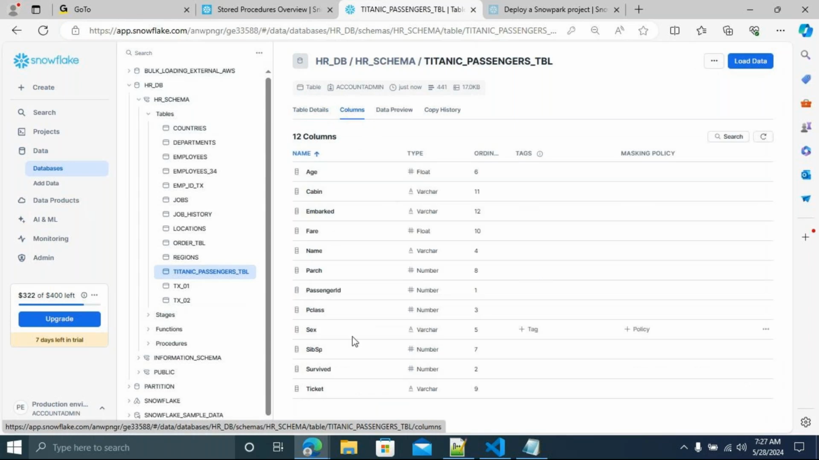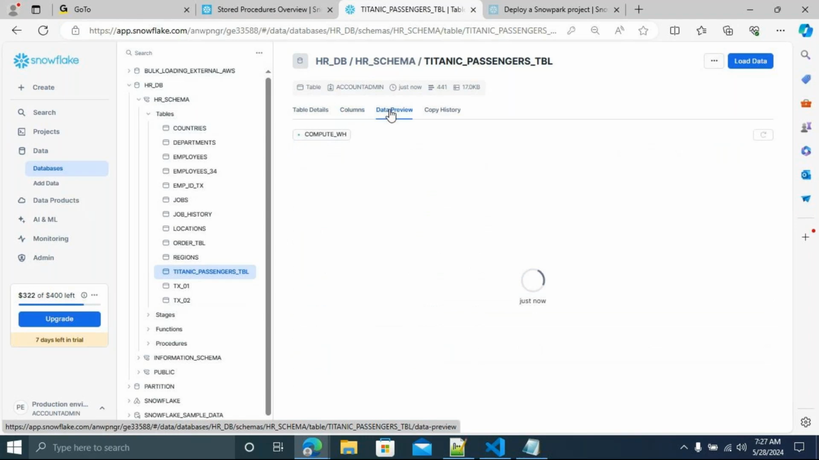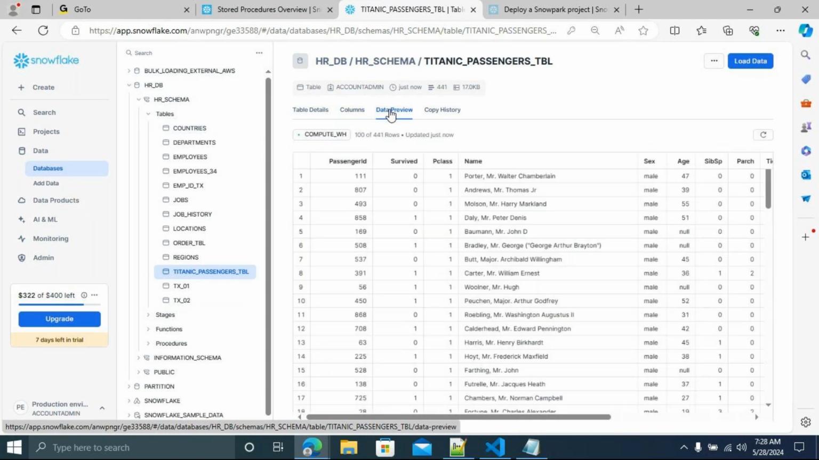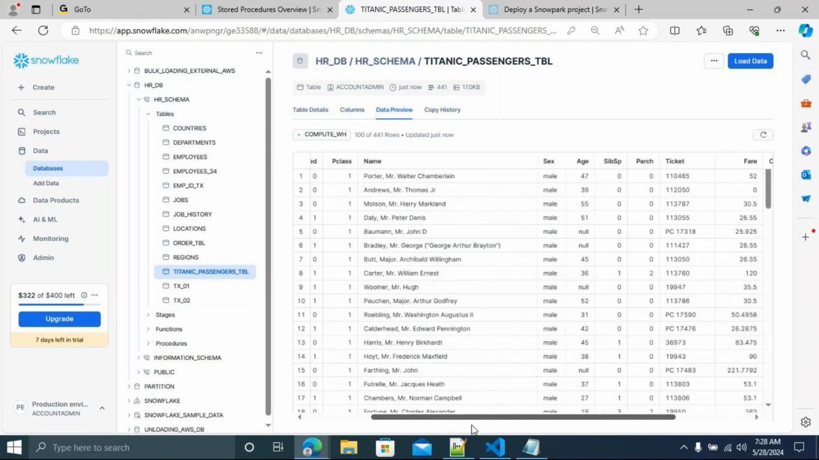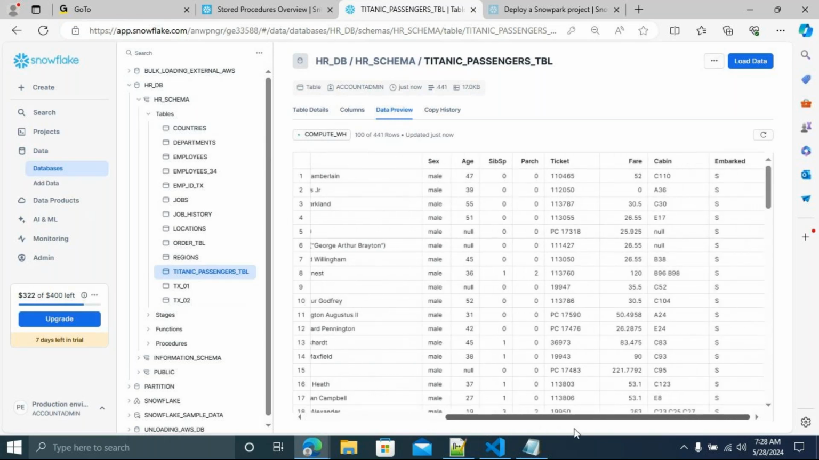These are the column names, these are the data types and these are the positions. Passenger ID is the first column, survived the second column. Like this, you can see the positions. And if you want to see the data preview, you can see the data. This is the actual data: passenger ID, survived, passenger class, name, sex, age. These are the various column names we can see.